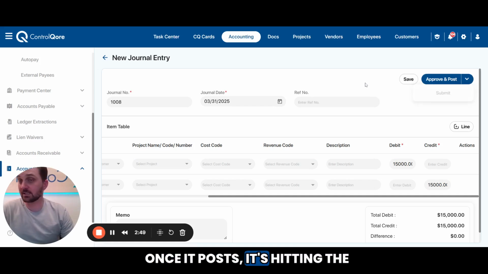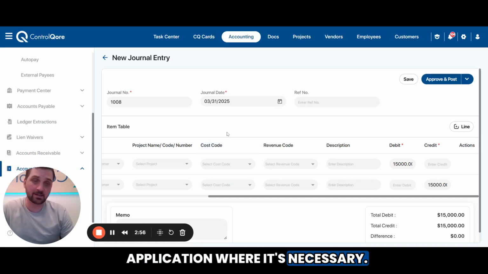Once it posts, it's hitting the general ledger. I can go and look at it in my accounting statements and have it appear across the application where it's necessary. Hope that's helpful.